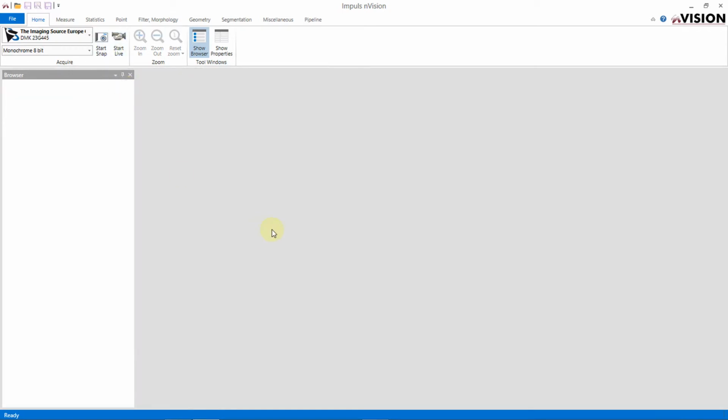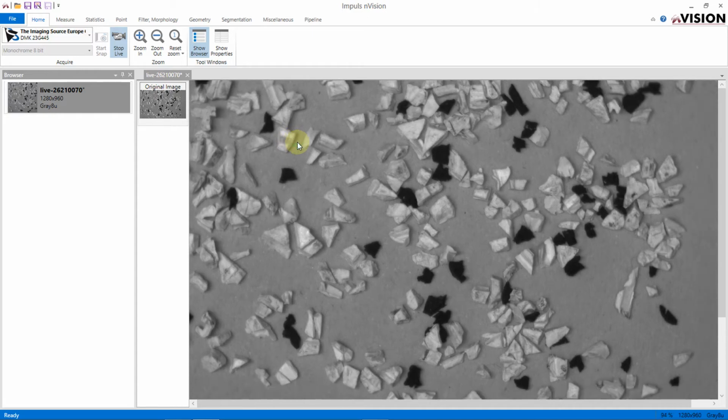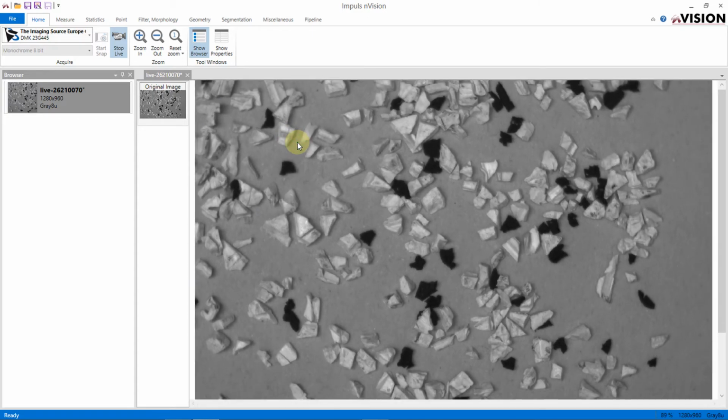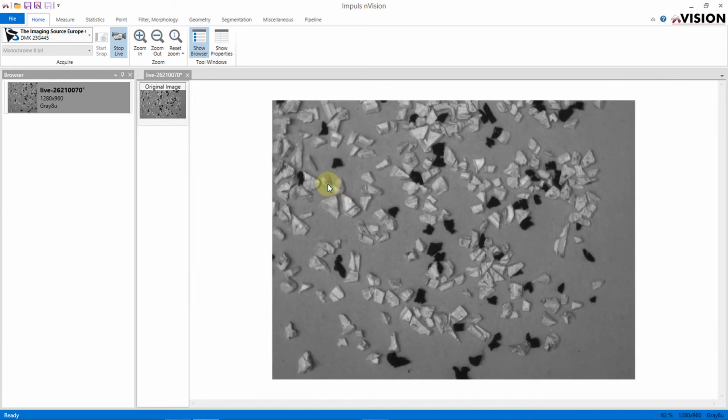Cameras can be included just as easily. Supported cameras are recognized automatically and shown in the menu. With a click on Start Live, the camera is initiated and the camera picture appears in the workspace. You can then, for example, adjust the zoom factor by using the mouse wheel. Now, the provided operations for image processing can be used.